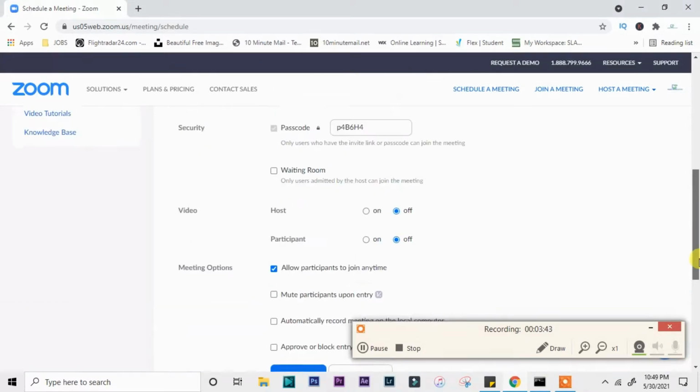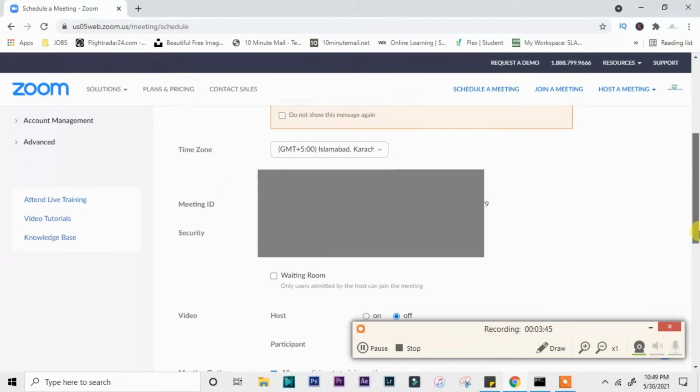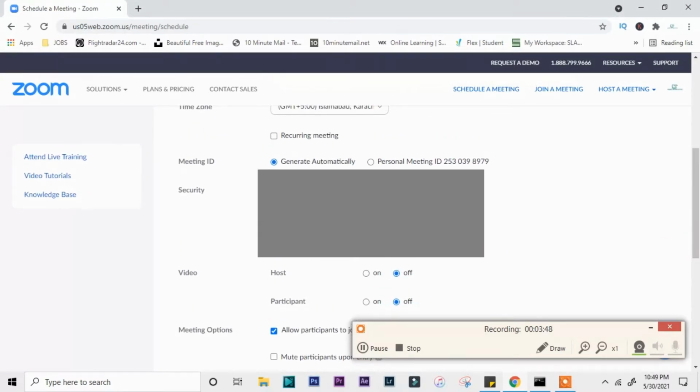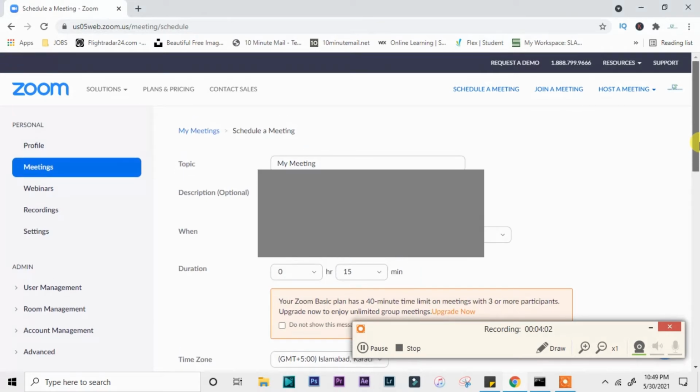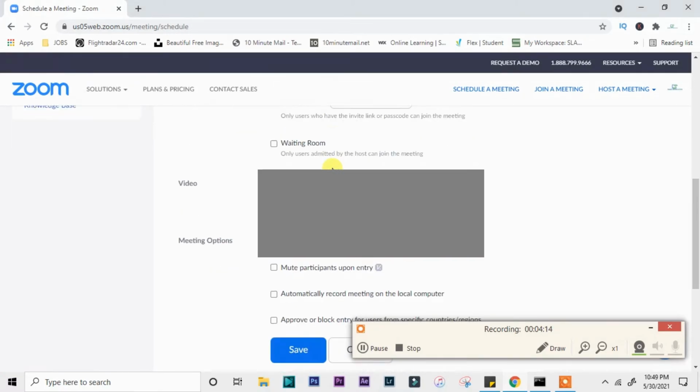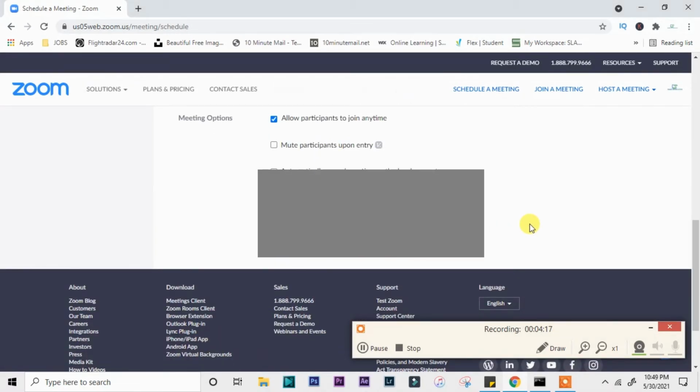So guys, now you simply need to save this setting. You can also save the title for your meeting and also a description. You just need to save, and then you simply need to share your link. So here it is. This is your meeting ID, and this is your link. You just need to share your link and start the meeting.